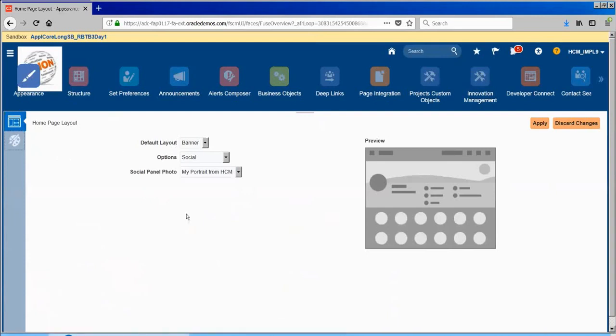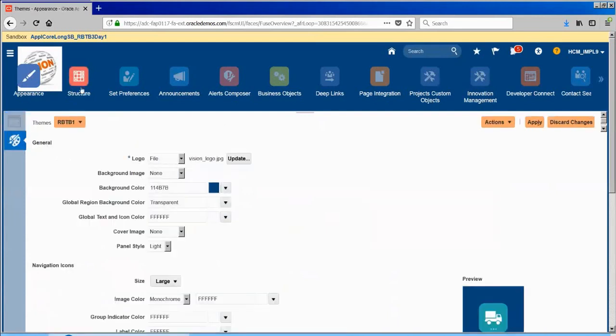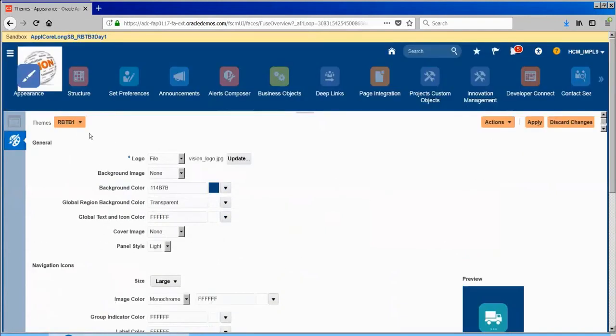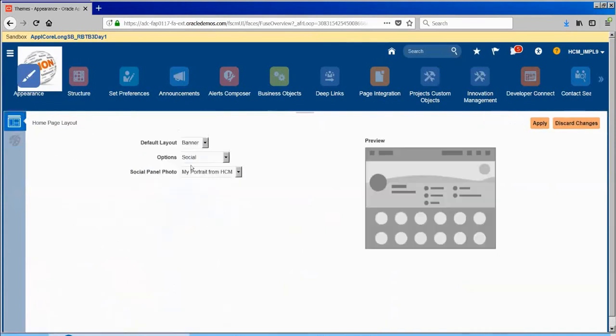Okay. So this is the structure. This is the appearance actually. Next thing is structure. Appearance will decide all these factors, and we can define our configurations based on that. Another thing here in the structure is that we can keep social, announcement, cover image, or none. Social also, if you have social sourcing module licensing, you can enable that.